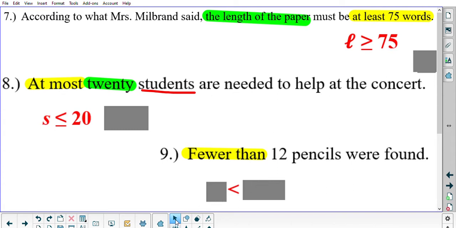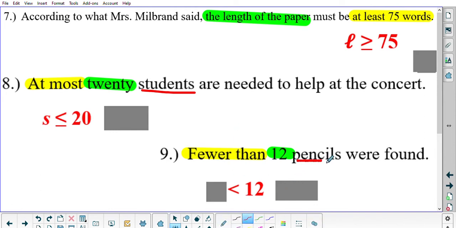All right, so where do I put the 12? Since the 12 is to the right of the words fewer than, then it must be to the right of the less than symbol. Must, must, must. If you put it on the other side, it does not mean the same thing. Now, we're talking about pencils. Do we know the exact number of pencils that were found? No, we know it's fewer than 12, but we don't know the exact number. So we are going to call that a variable.